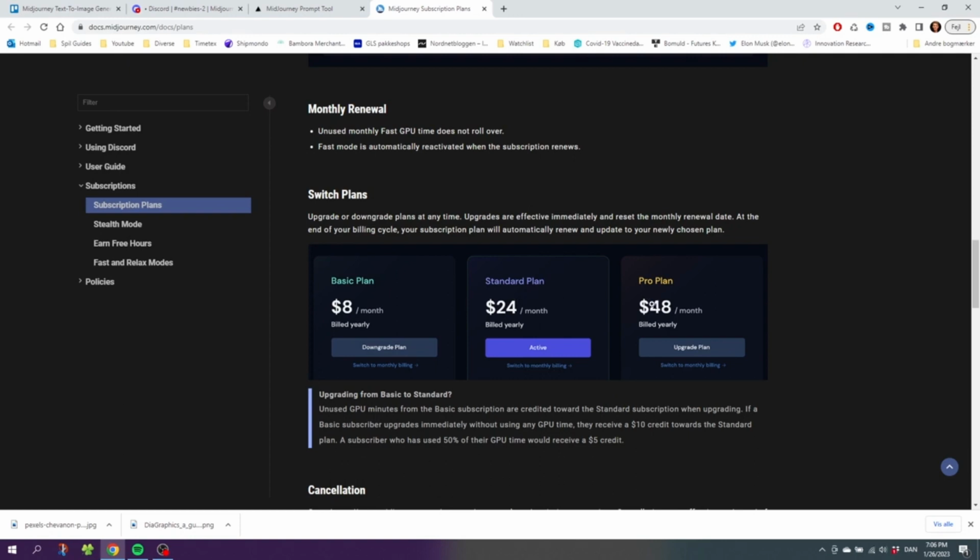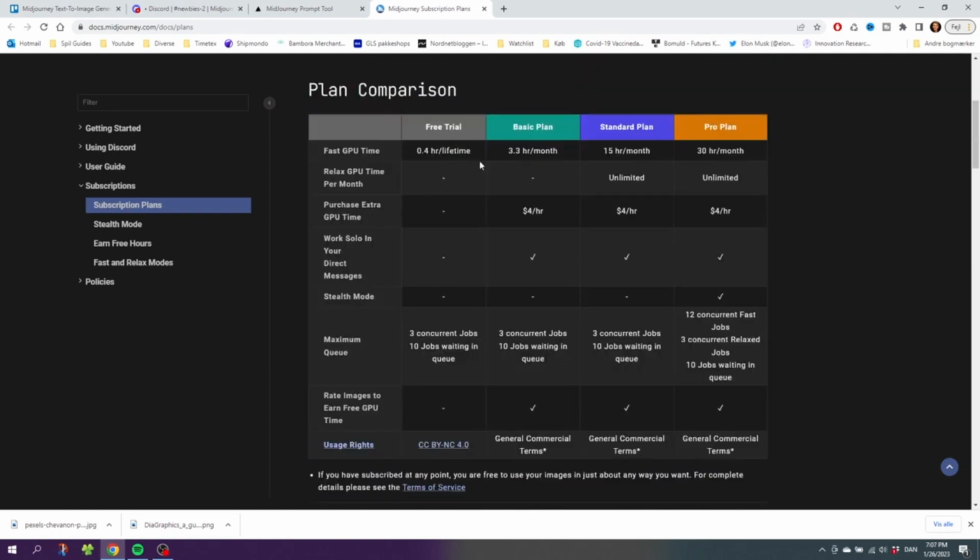So let's scroll up again to see what's in the plans. And as you can see right here, the basic plan will give you 3.3 hours a month. And that's about 200 images a month. And then you can get 15 hours or 30 hours as well.